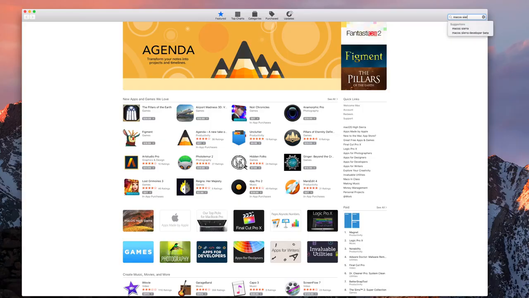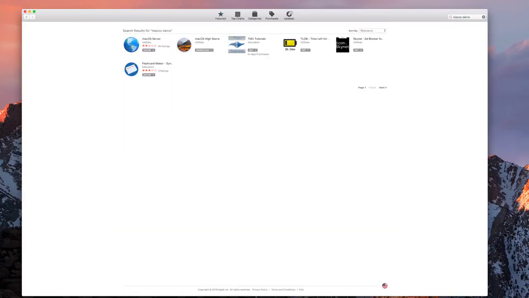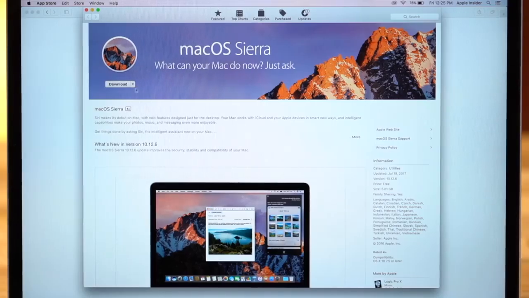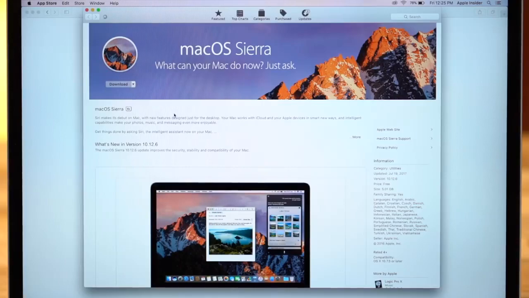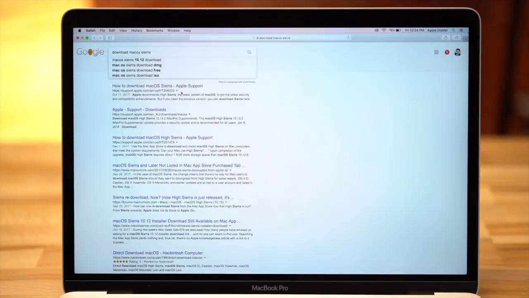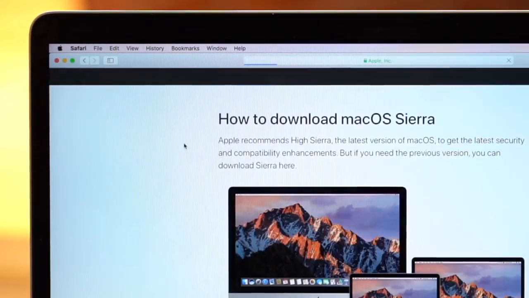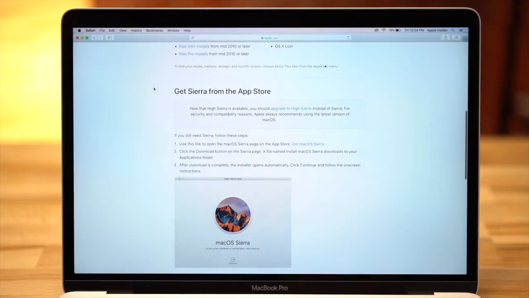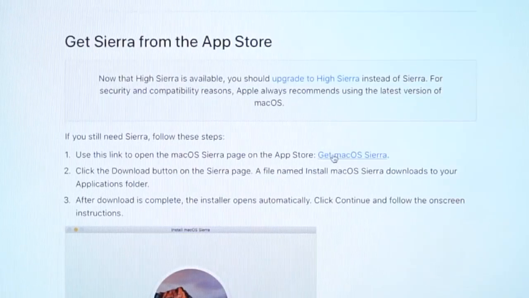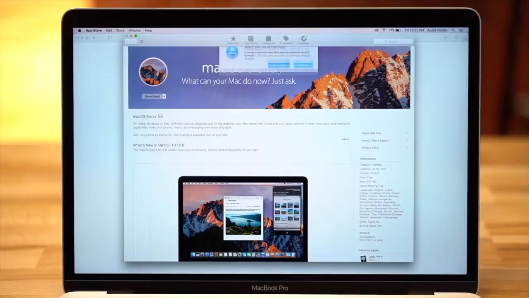Usually you'd be able to search and find macOS Sierra in the App Store, but Apple has removed it since the release of High Sierra. Luckily, they provide a link to the macOS Sierra download online. First, head to Google and search Download macOS Sierra. Then click on the page that says How to Download macOS Sierra, Apple Support. Scroll down to Get Sierra from the App Store section and follow the Mac App Store link. The App Store should open and allow you to download macOS Sierra.